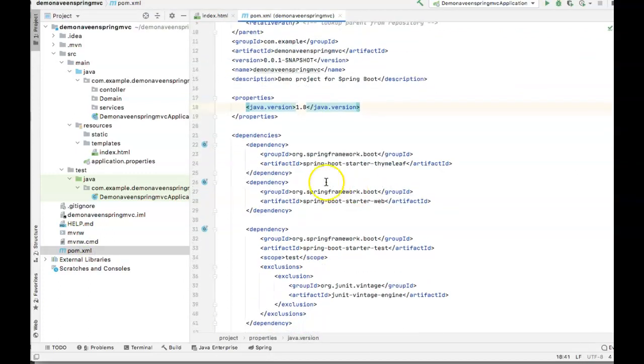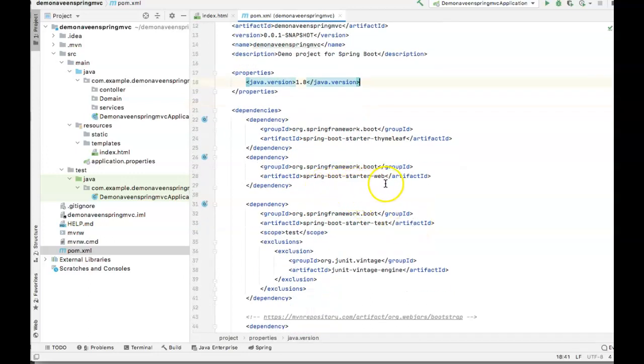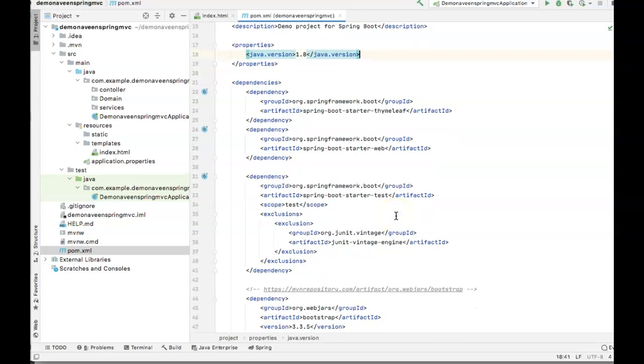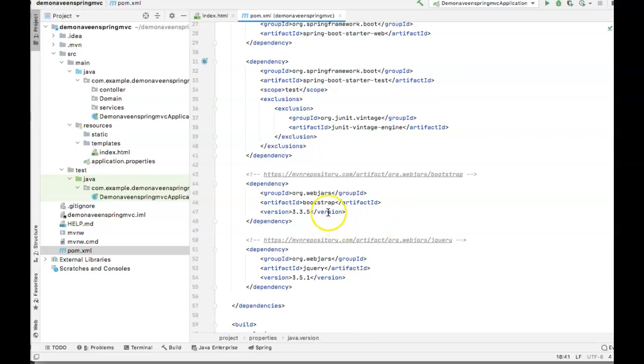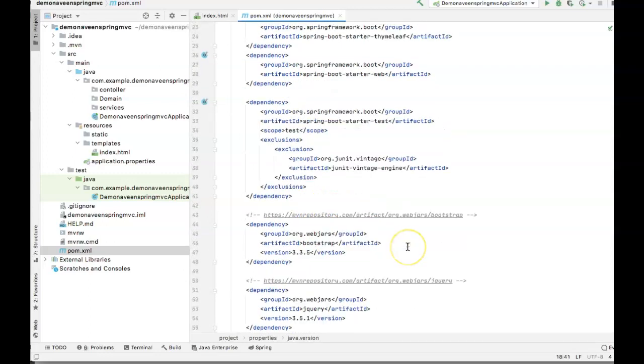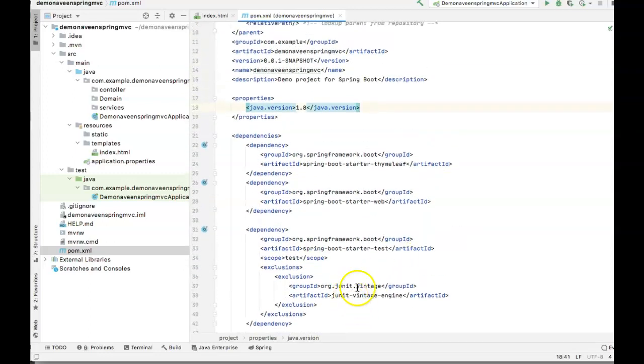So when I built the project, it comes with the Spring Boot starter, and then we selected the web, which kind of got inserted into the POM.xml. Then we have the Bootstrap and the jQuery that we have. It also comes with JUnit once we want to write our unit test. That's something that Spring Boot brings along as it builds up the dependencies.